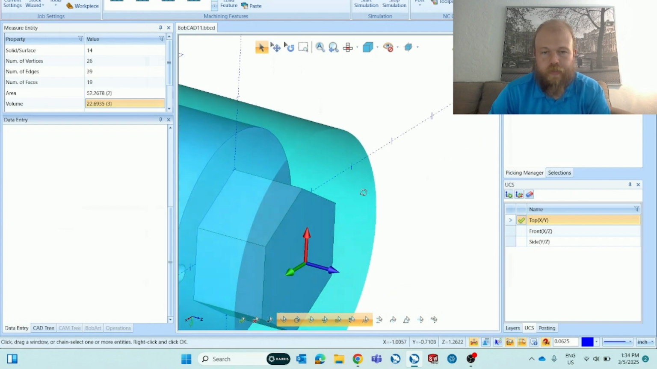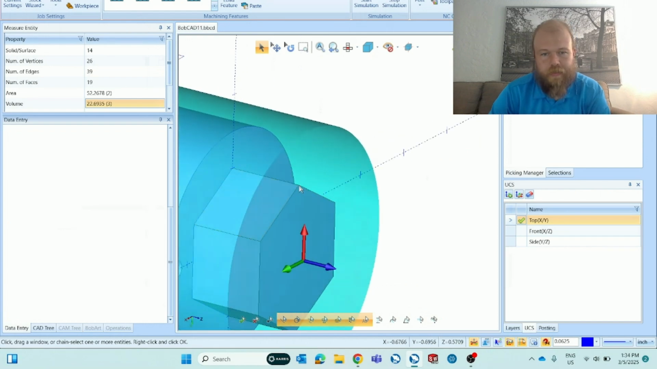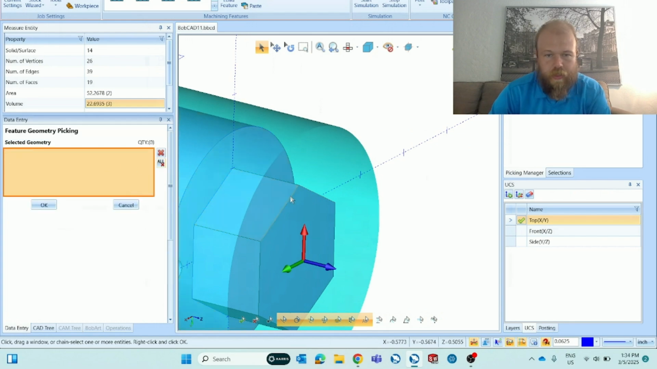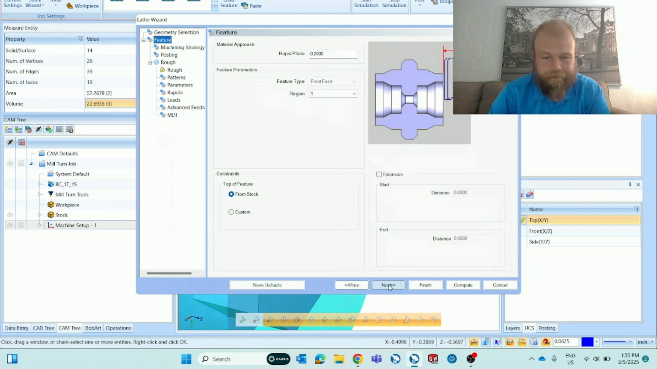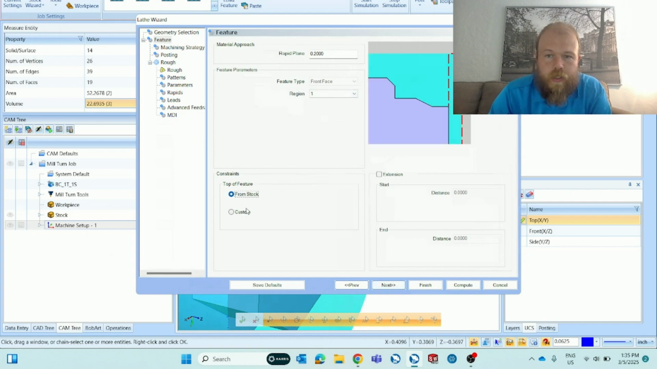and for the facing, I could click a point like this, I believe, or an edge. So let me click on anything. Oh, there we go. So it'll let me click on a surface edge or a point or a line in the Z and X axis to be able to do my facing operation. I select the rapid plane, so it'll rapid to 200 thou above the stock, and then either region 1, so it's going down, or region 2, where it's starting from the center point of rotation and working my way up. From stock or custom, we'll get into that in the next turning operation.